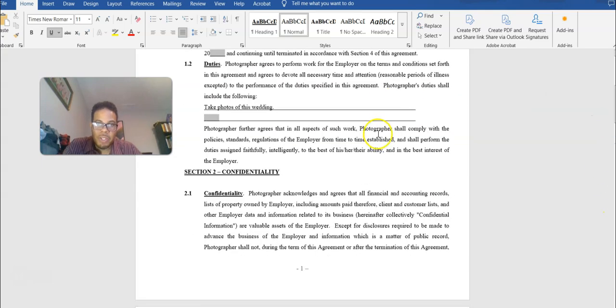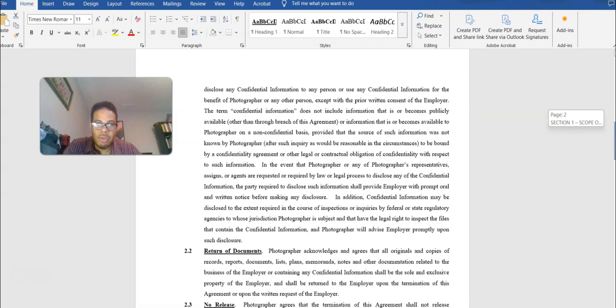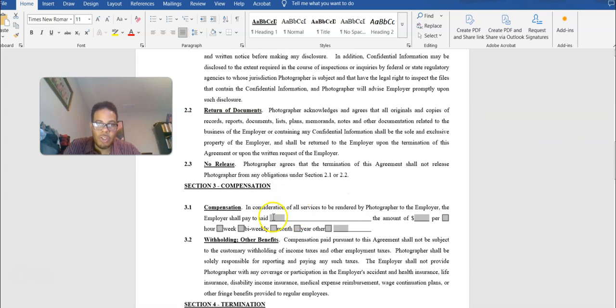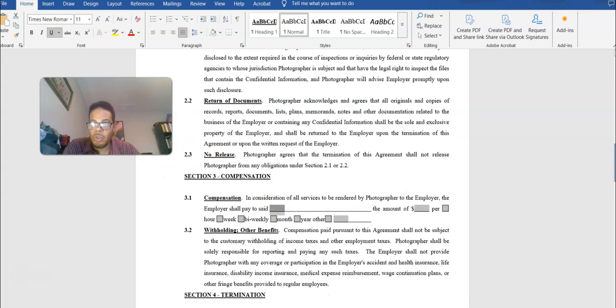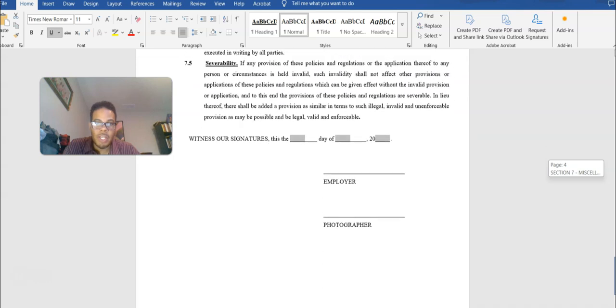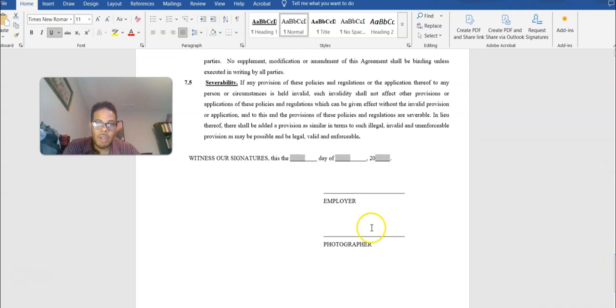And then, yeah, most of this language here will not be replaced. You just leave that in, but anything that you see a blank for, that's stuff that you do need to supply the information in. And once you supply the information, this one does not need a notary or witness. Signatures: employer, photographer. Both of you sign it, and then you just have a copy of it and you make it do what it do. Okay, so that's pretty much how that works.